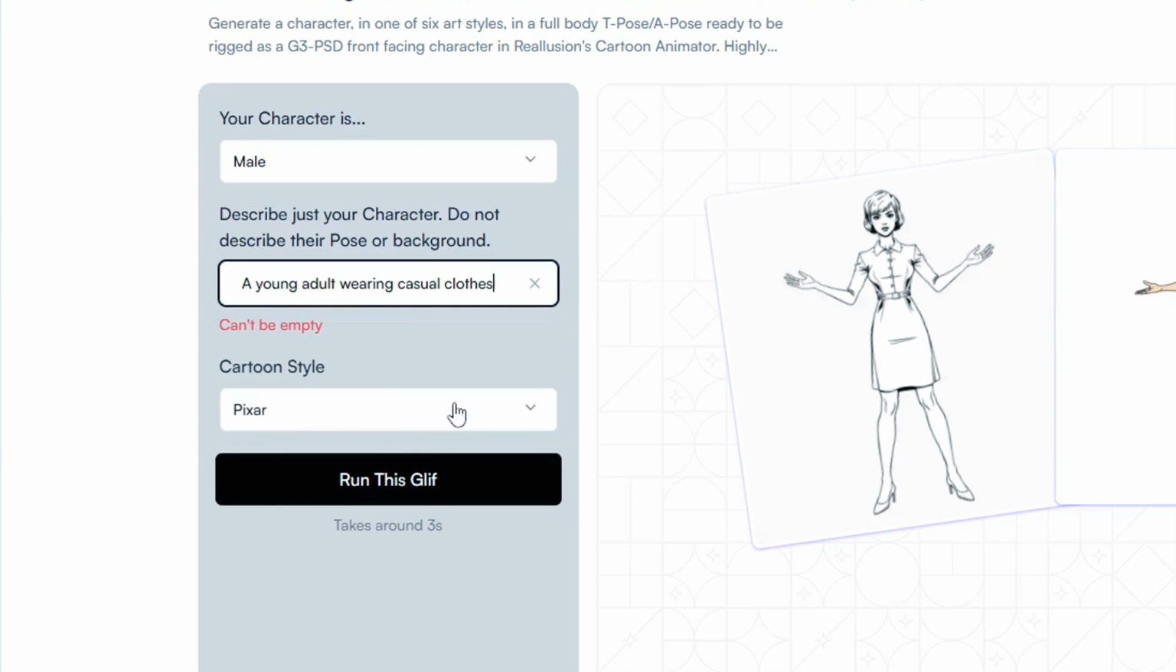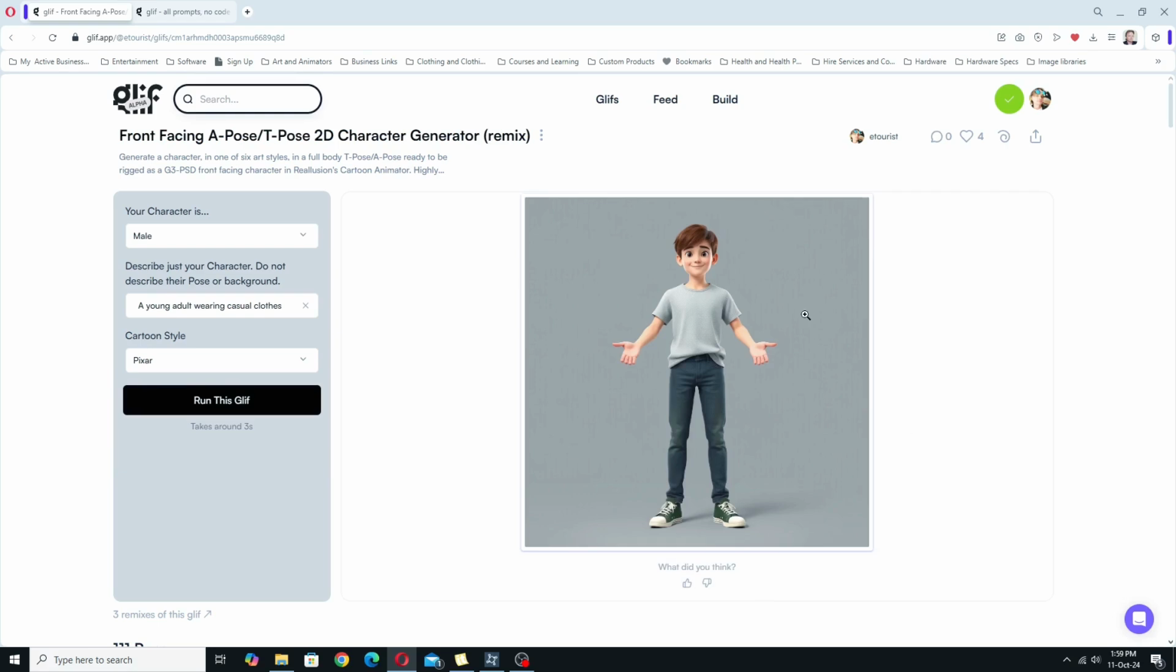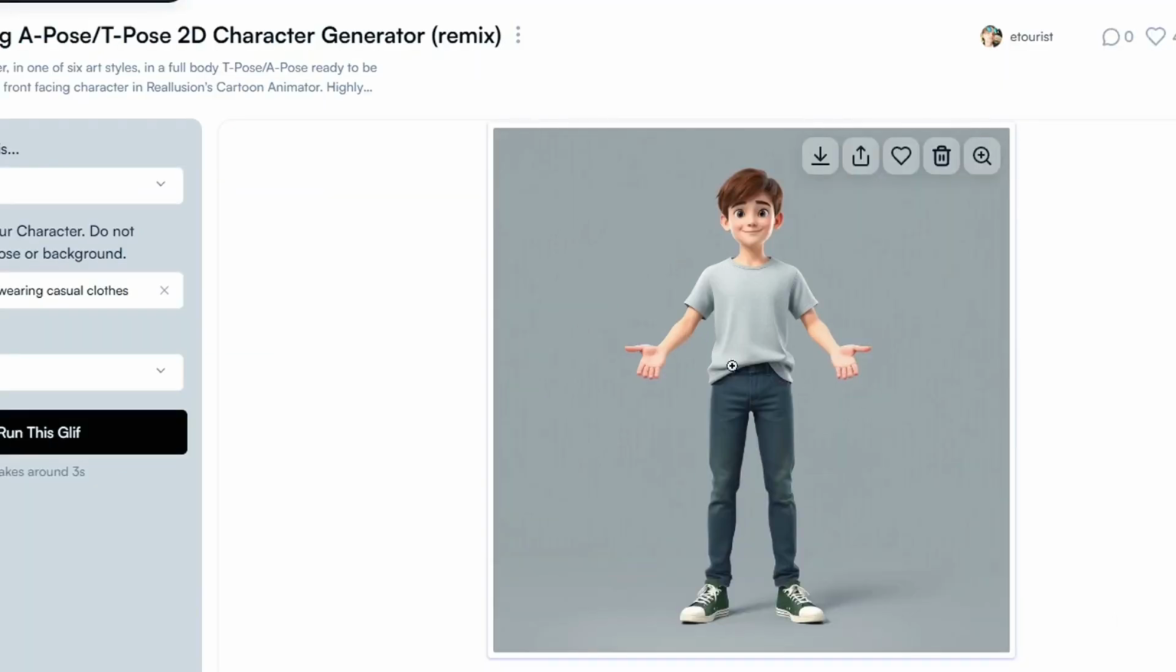And I'm going to start with the Pixar style, and we'll just run the Glyph by clicking the button. You'll see it working away. It's pretty quick. There we go. We've got a young adult wearing casual clothes.